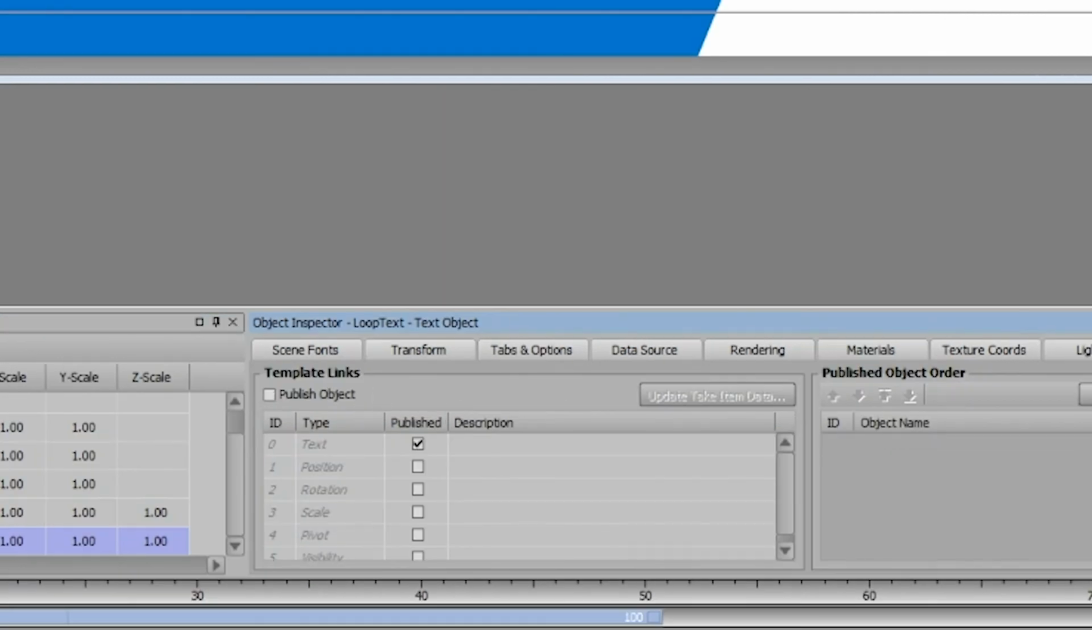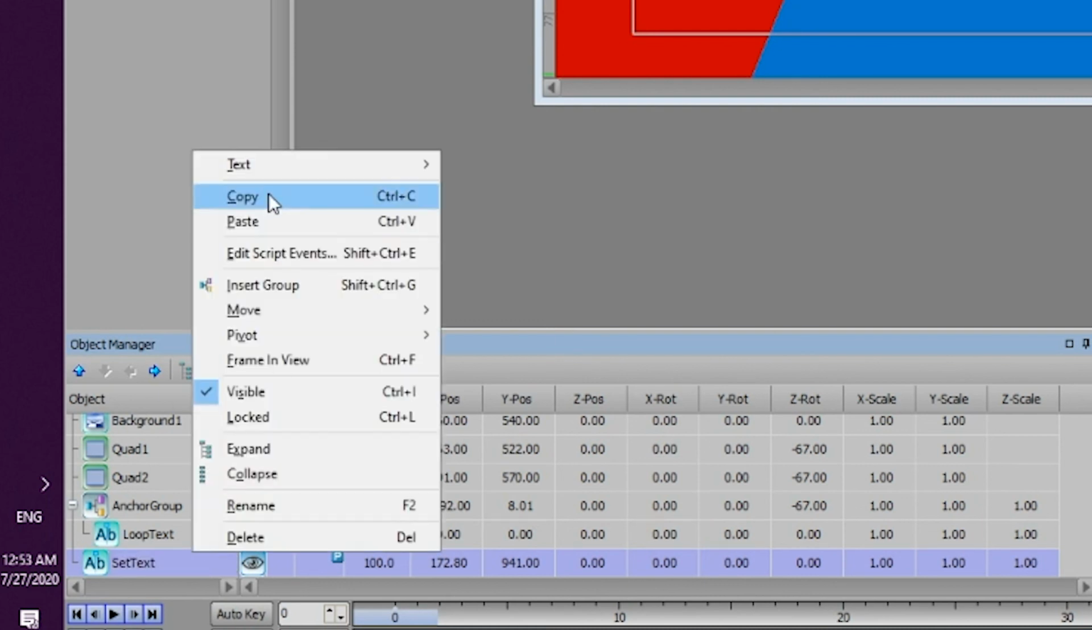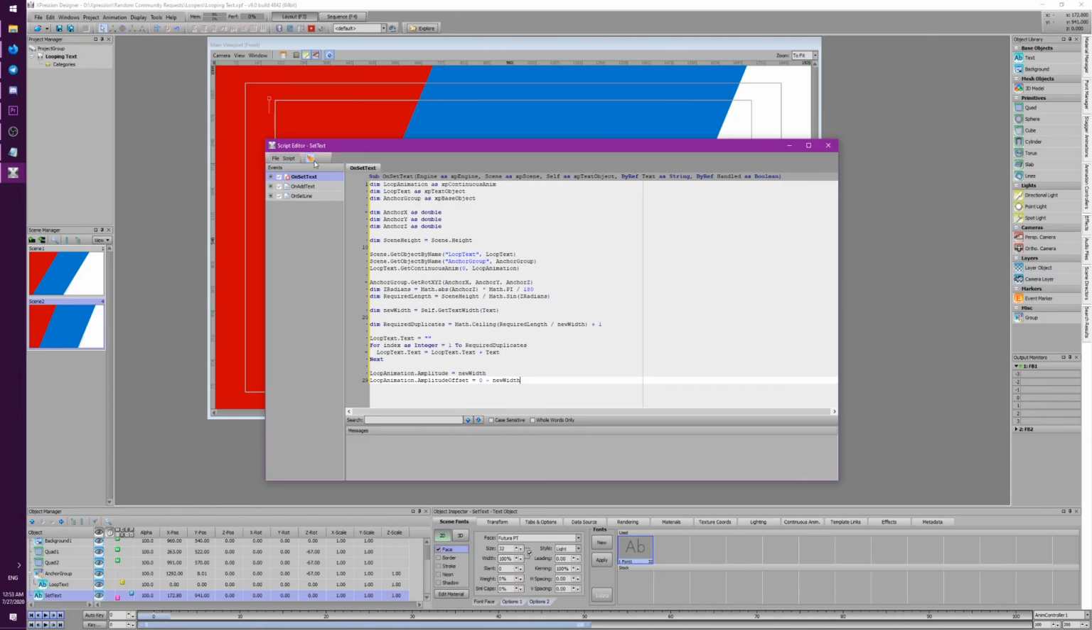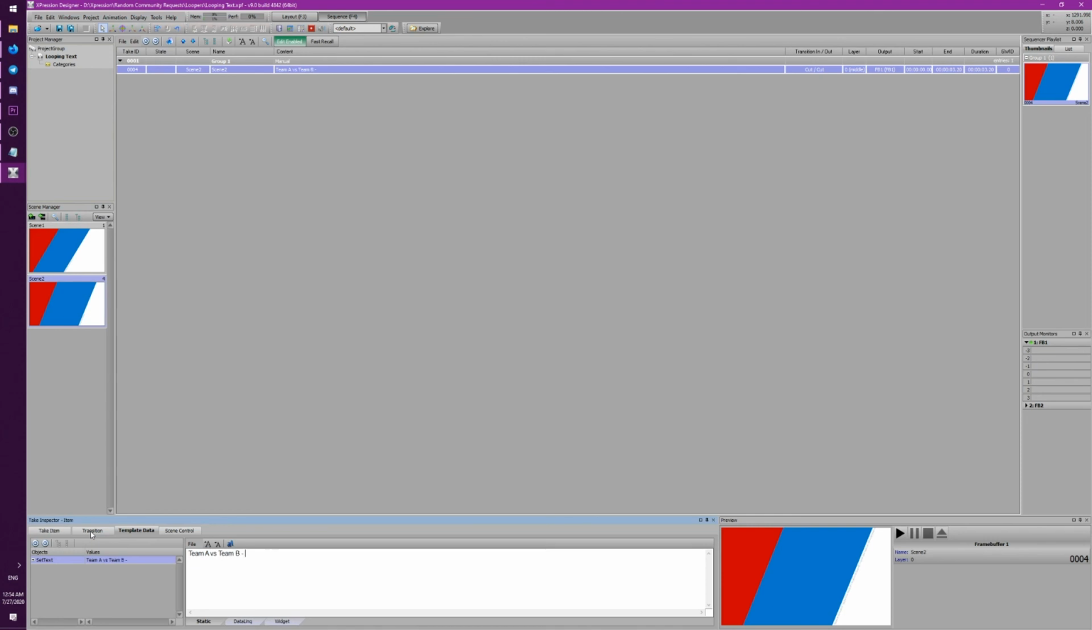Unpublish the loop text object. Create a new text object outside of the group named set text that's the same font as loop text. Right-click set text and edit script events. Copy and paste the code that's in the video description into the onSetText function. Compile the script. Hook the text box up to other features and unpublish as necessary.